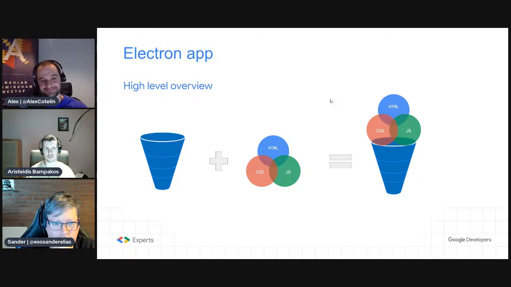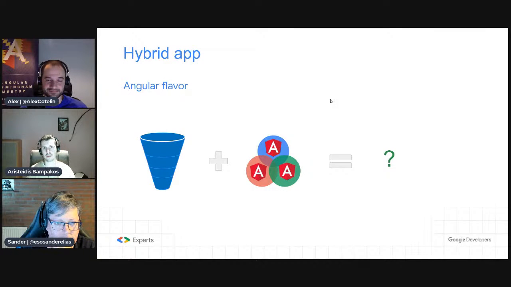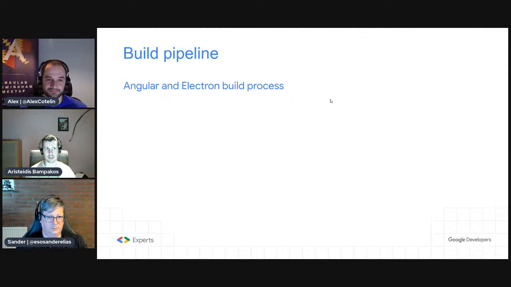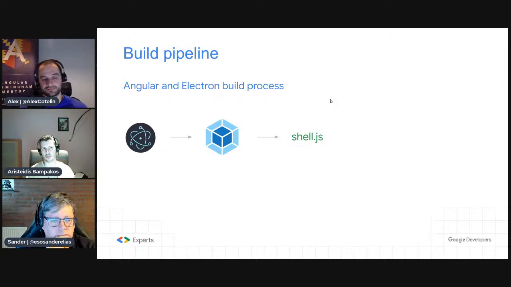Now, what if we want to use a different flavor for our ice cream? For example, an Angular flavor, which is actually what we should do if we want to load an Angular application inside an Electron window. Things are a bit complicated in this process because we need to establish a complex build pipeline where the two code bases are built at the same time. What I mean is you take the Electron code, the main.js that we saw, and you optionally pass it through a bundler if you want. And the bundler will output, for example, a JavaScript file called cell.js.